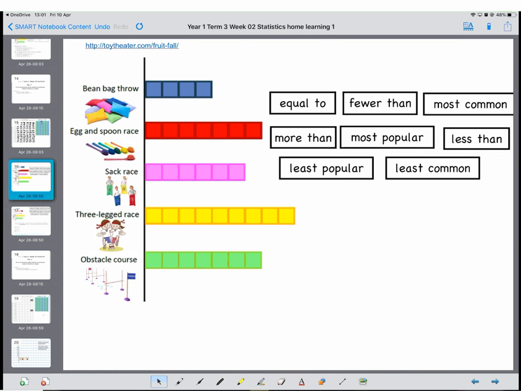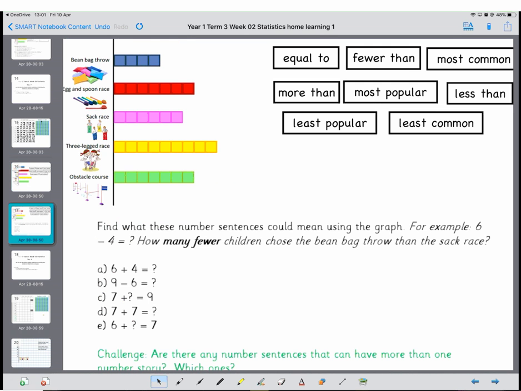Wow, those are some amazing sentences. And now the next part of the challenge. The next challenge is to find a sentence that uses these numbers. So the first one we've got in this example is 6 take away 4.